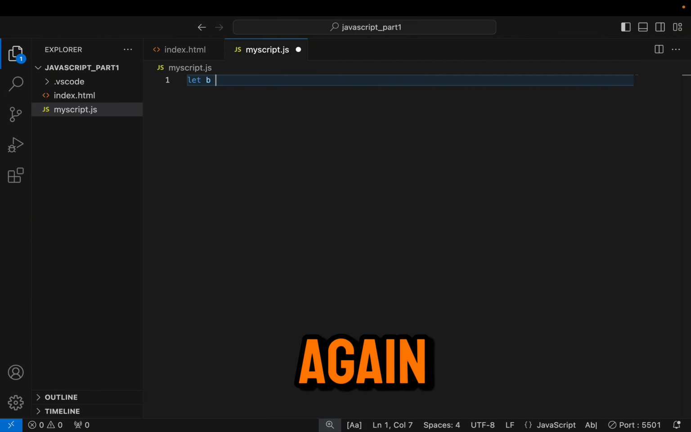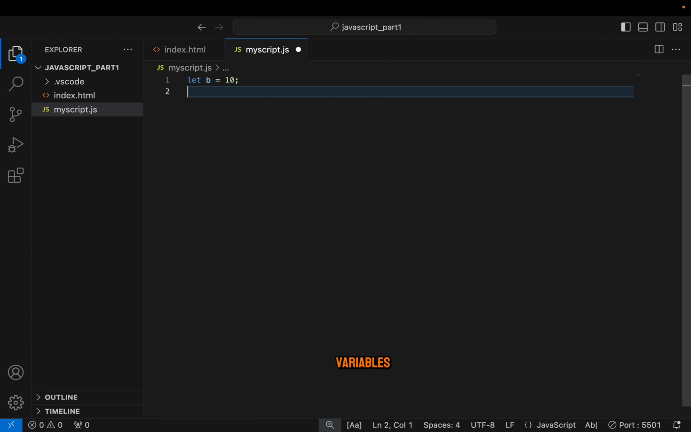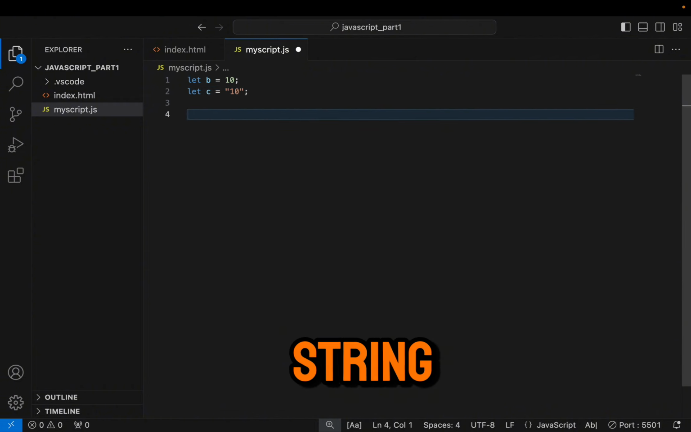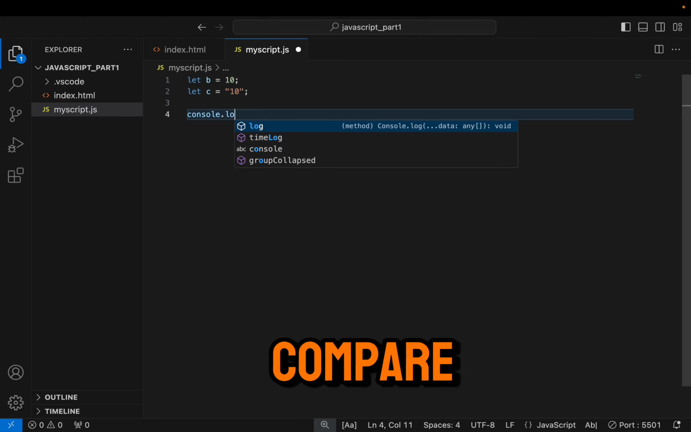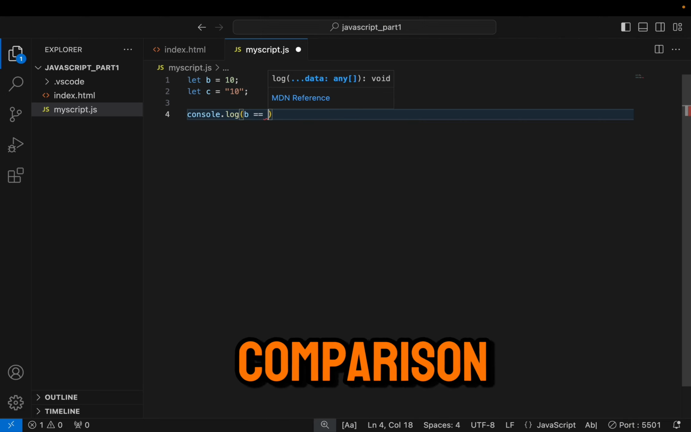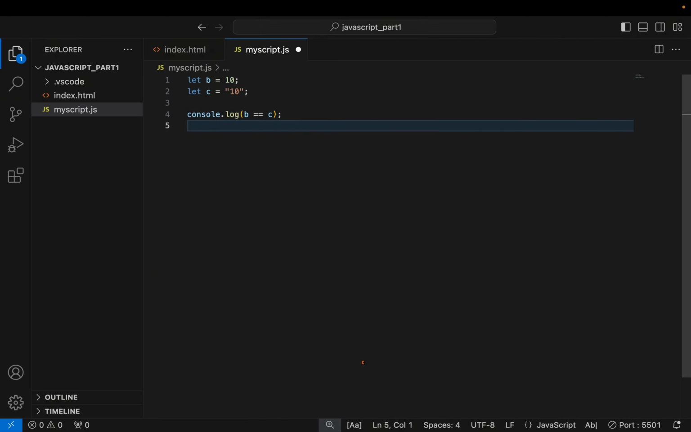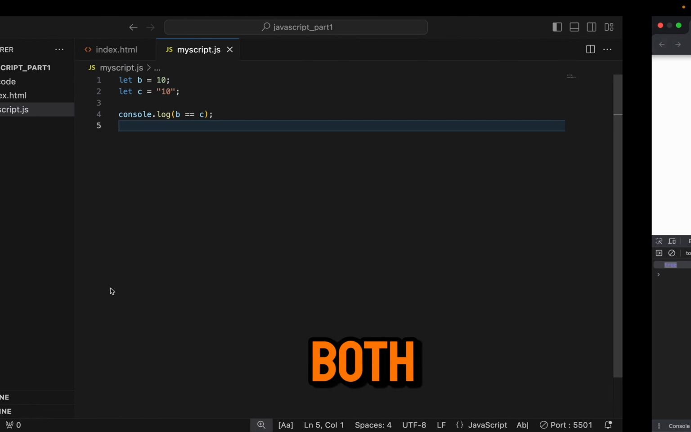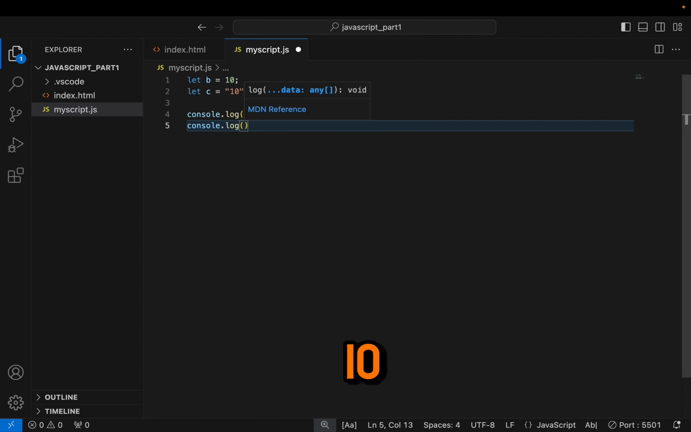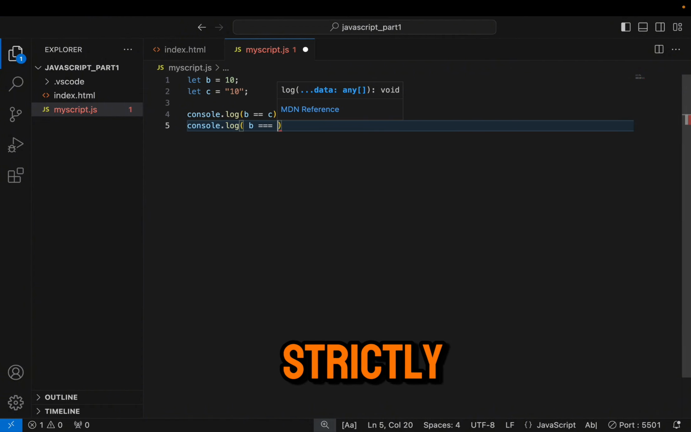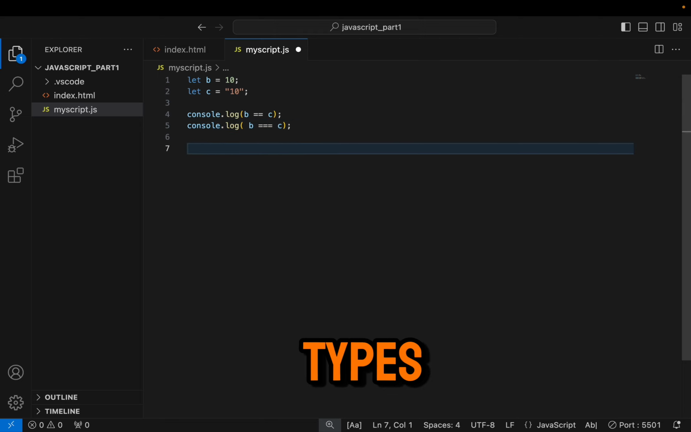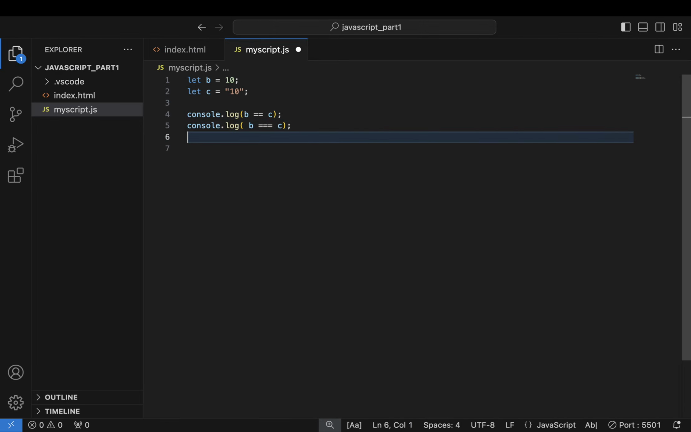Go to your script again and start by declaring two variables, b and c. Assign a numeric value 10 to b and a string value "10" to c. Let's compare these two values using the comparison operators that we know. b double equal c will give us true. Why? Because double equal compares values, and both b and c have the value 10. Now, is b strictly equal to c? The result is false. Why? Because b and c have different types even though they have the same value. Strict equal compares both values and types.